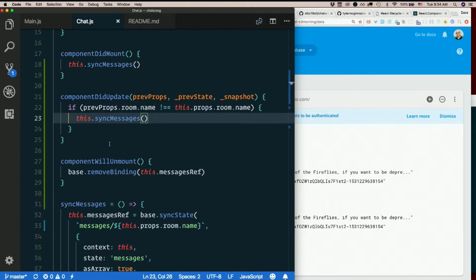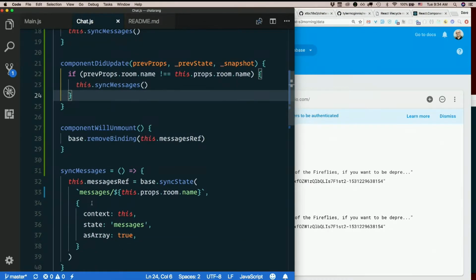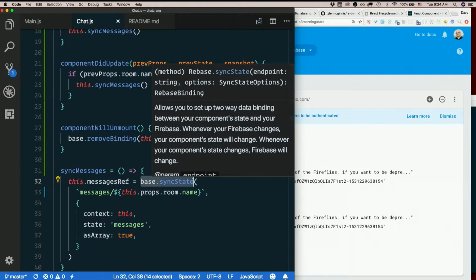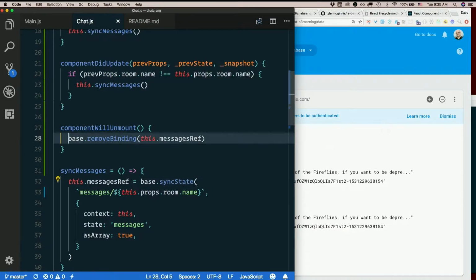Oh, yeah. I started syncing with the new room, but I didn't stop syncing with the old room now, did I? I only do that on componentWillUnmount. Got to remove the old binding. You follow? So base.syncState starts syncing my state with something in Firebase, right? base.removeBinding stops syncing with that thing. Well, I didn't stop syncing with the first room when I changed into the second room. So I was syncing with both, which it was perfectly happy to do.